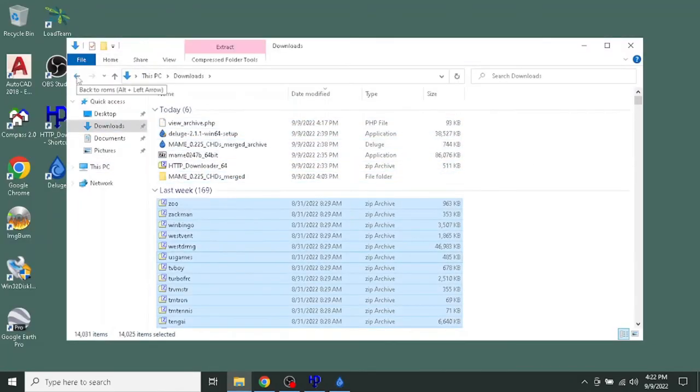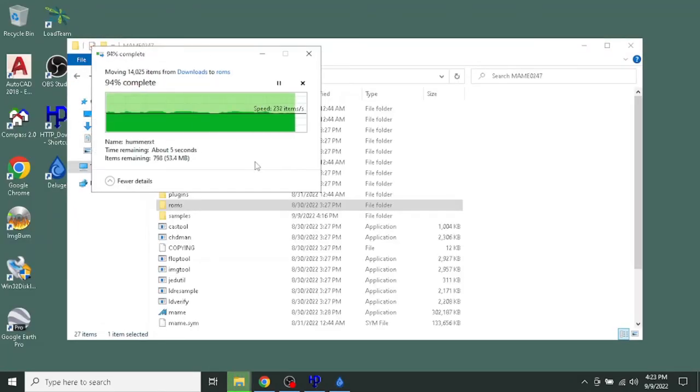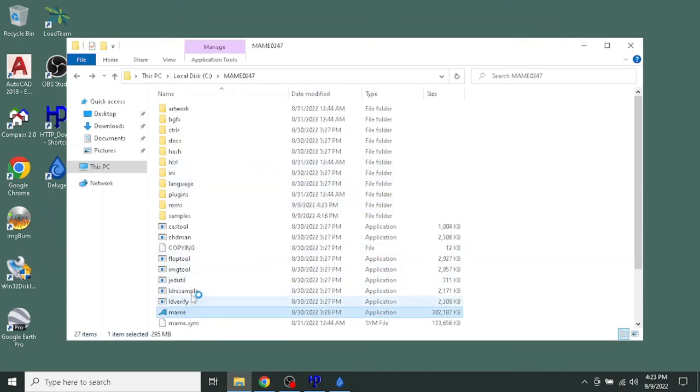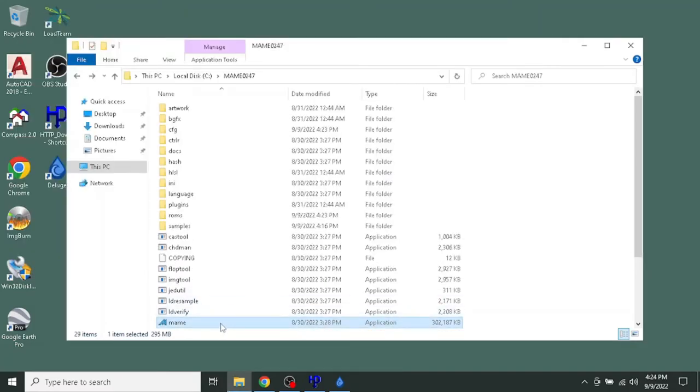I now have all of my ROM and sample files downloaded. If you recall, the sample files downloaded directly to the needed folder, however we do need to transfer over all the ROM files from the download folder to the ROMs folder in the root of the MAME directory.